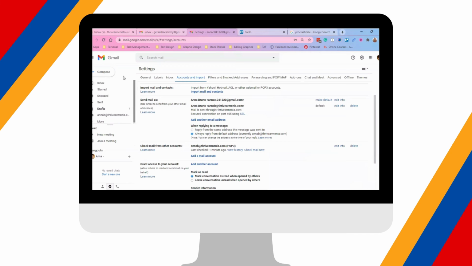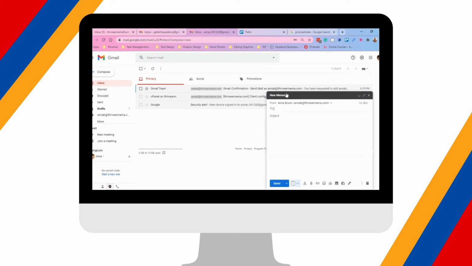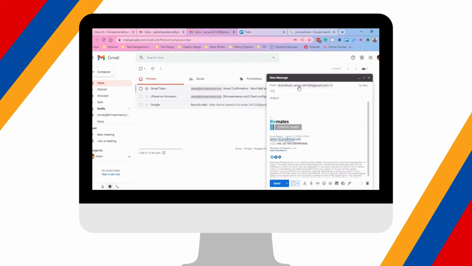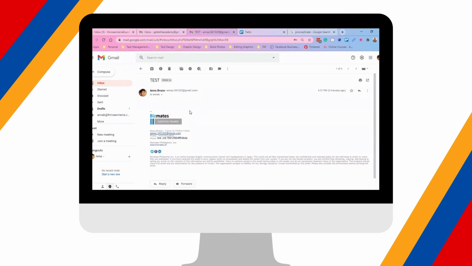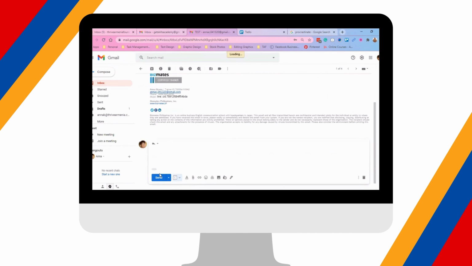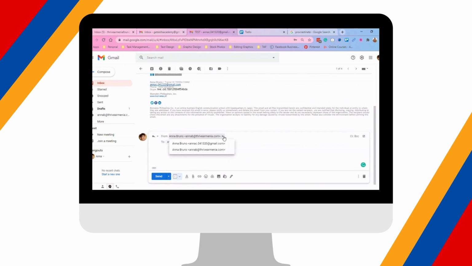Okay. One more thing. If you want to check if your email is working, you can create a test mail and send it to yourself. And then right away you check this one. So your email is working and receiving some email. So if you want to reply, you can reply as your personal Gmail email or as under TAF.